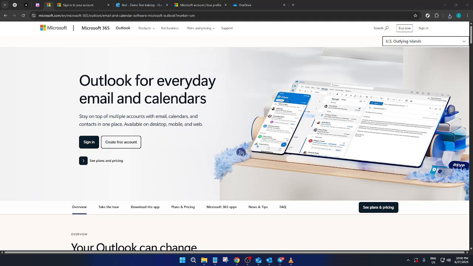In today's video, I'm going to teach you how to open Outlook links in your default browser. This is a straightforward process that can enhance your user experience by ensuring that your preferred browser is always used when accessing links from Outlook. So let's get started. First, navigate to the Microsoft Outlook homepage.